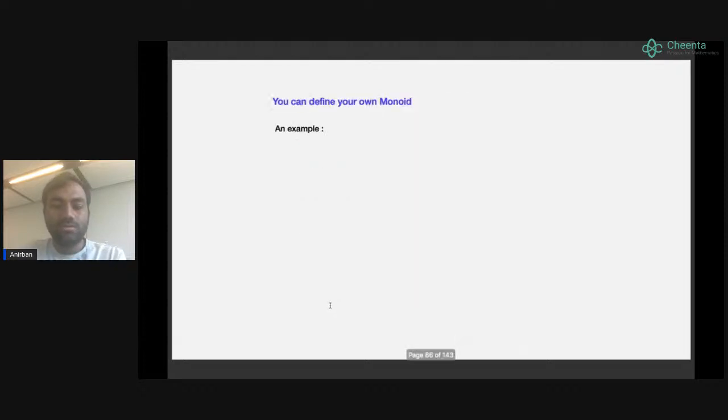Okay, so you can also define your own monoid. What do I mean? For example, you can say, okay, I just define a set S as 1 comma A comma B comma AB, and I say, okay, this is my monoid. Well, you have to be a little bit careful, because a monoid has to also be a semigroup.